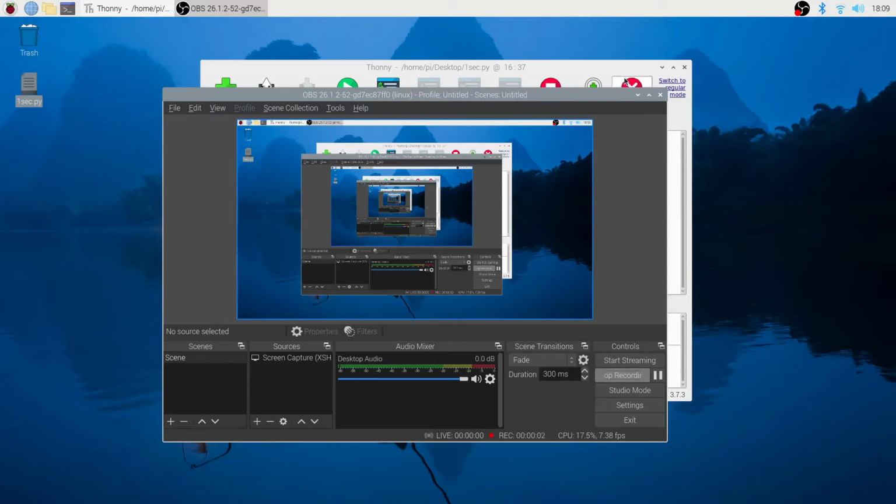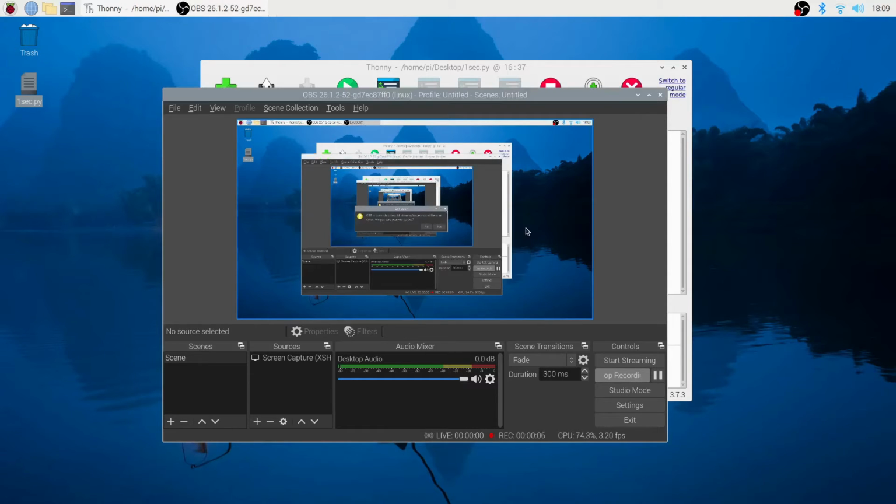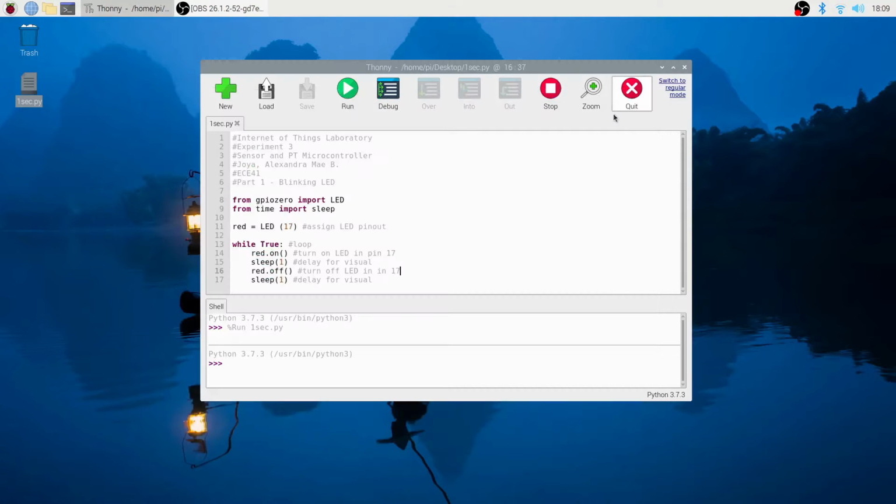So moving on, this is the Raspberry Pi 4 user interface. As you can see, I've downloaded OBS Studio to screen record the experiment and how I did the coding. Here, I am using the Thonny application for the programming inside the Raspberry Pi 4. So here, as you can see, Internet of Things Laboratory Experiment 3 Sensor and PT Microcontroller. It says my name, my course and section, and part 1, this is for blinking an LED.